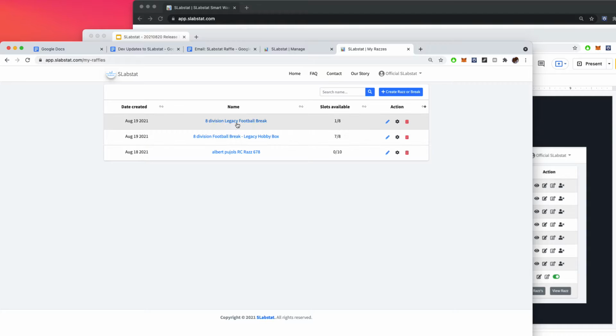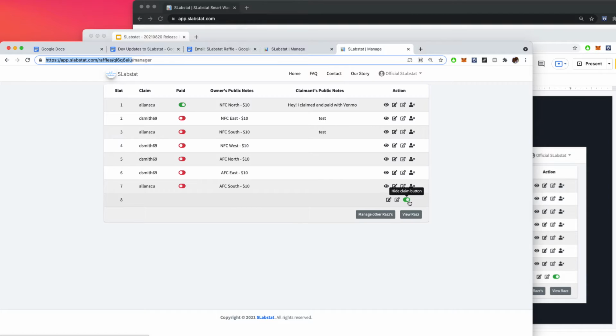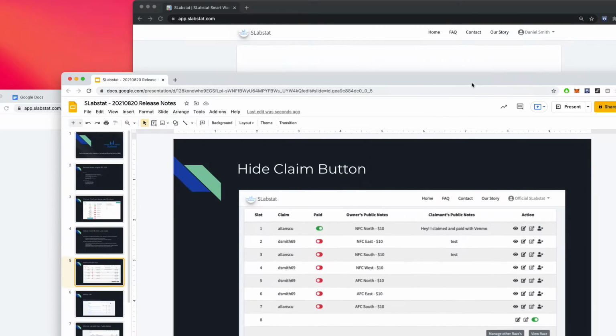So in this case, I have this. Let's go to manage. You can see here, we already have 7 slots claimed. So I obviously cannot unhide the button because they're already claimed. So we're going to hide this button here. It'll refresh. That button is hidden now.